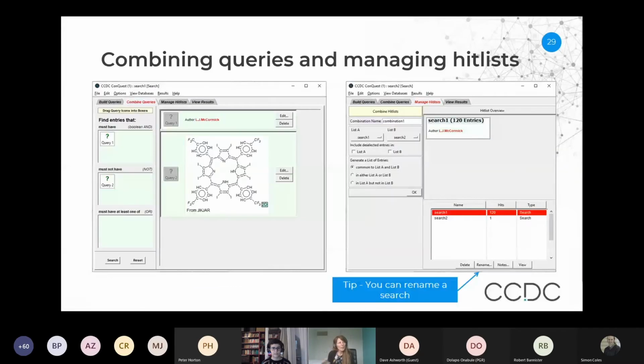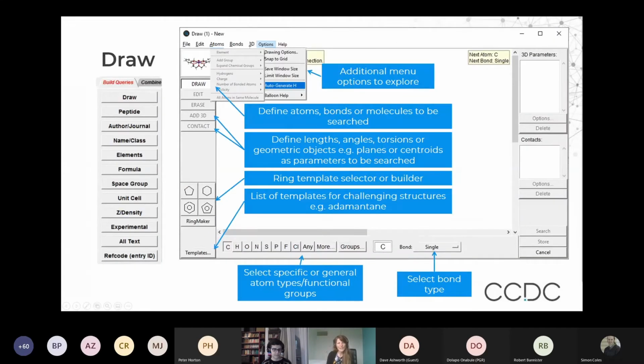The other way I can combine queries is by going to the Combine Query tab, and that allows me to drag and drop different queries in that I want to combine. So either to have, must not have, or have at least one of, or I could manage my hit list. And that allows us to do different things with the results of our queries. And a tip here is you can rename your searches to make it clear as to what you're doing as you go along. So before we go on to the demo, just a quick preview of the draw box.